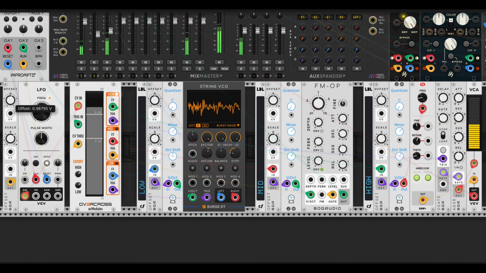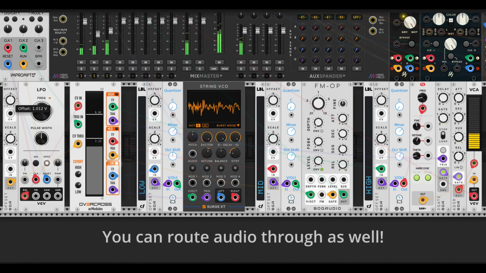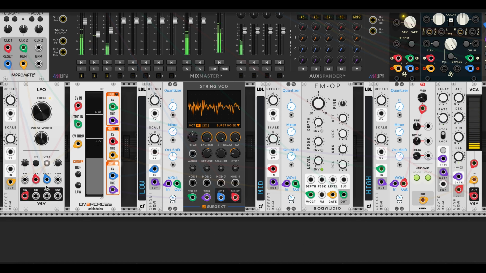It's worth noting that we do not sample and hold the CV coming into the through jack. And that, in a nutshell, is Ov3rCross.